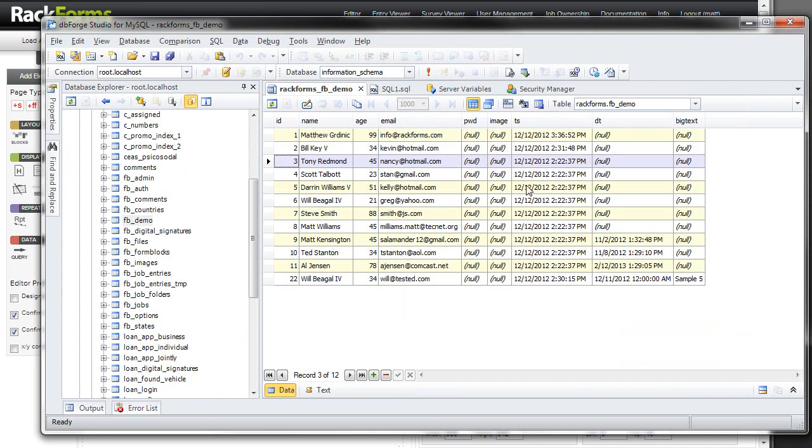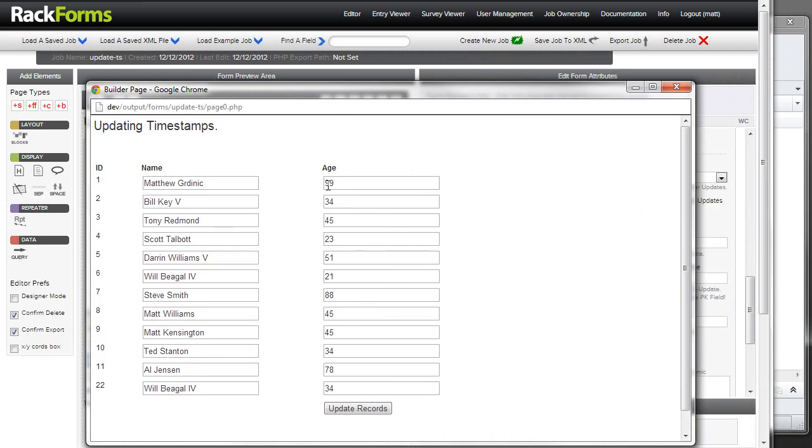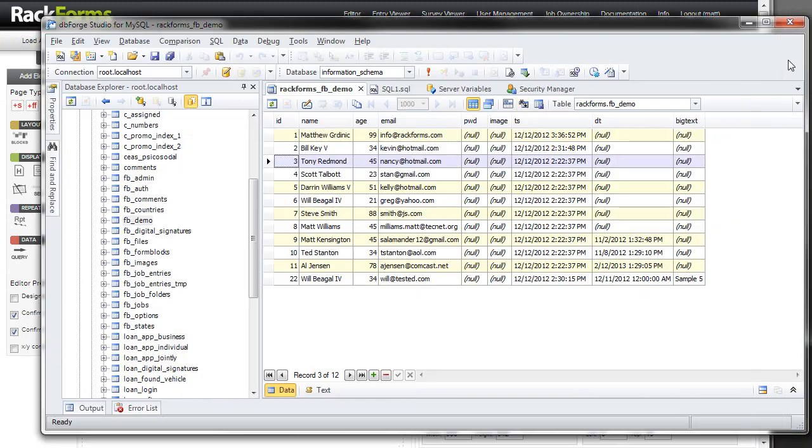So here's my database, here's the timestamp column, and then the end result is, because we're saying so, RackForms actually updates that field. If I change my age here from 99 to 11 and hit update record, you can see now that when I refresh my database, this timestamp is going to change from 336 to 341, which is what time it is right now. Of course, I should point out that there's a lot of fancy logic going on here in that we didn't update all fields, we only updated the timestamp column of the field that changed.